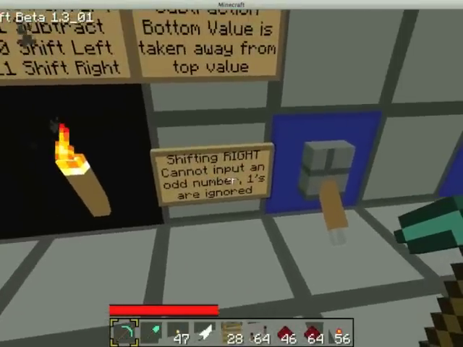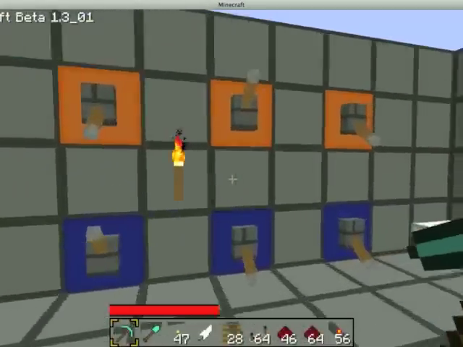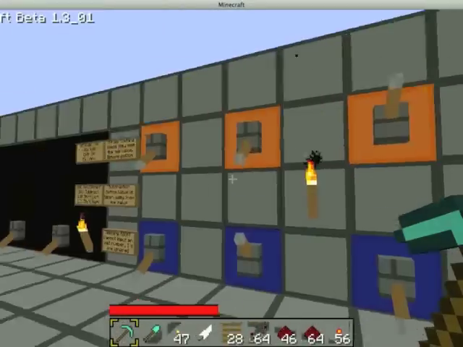And then if we shift it right, it does exactly the same thing, but as you can see here, cannot input an odd number. Ones are ignored, because you can't divide an odd number by 2 using binary. Well, you probably can, but not using my screen.